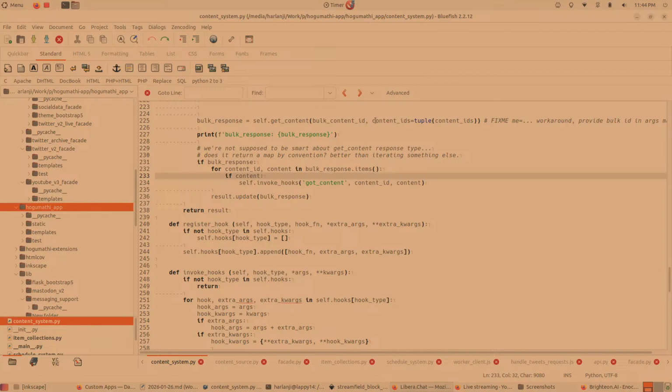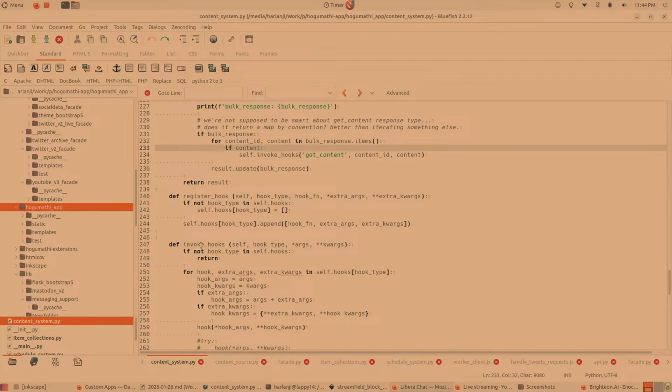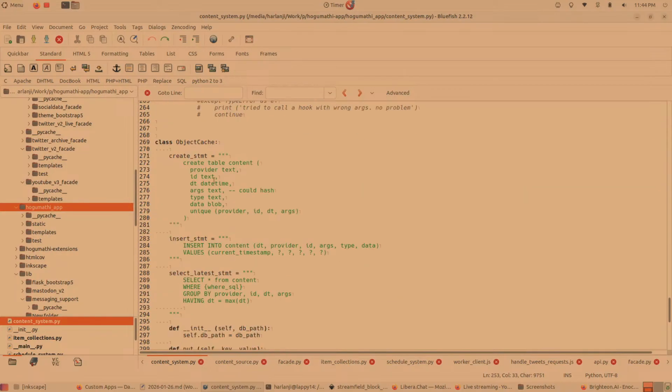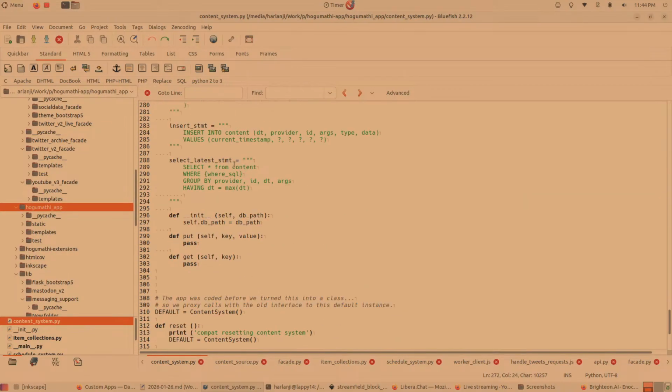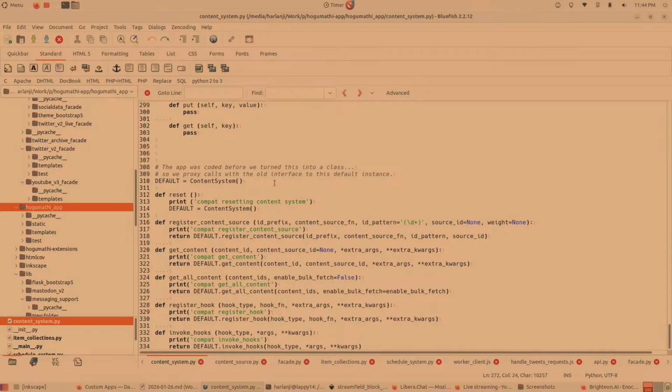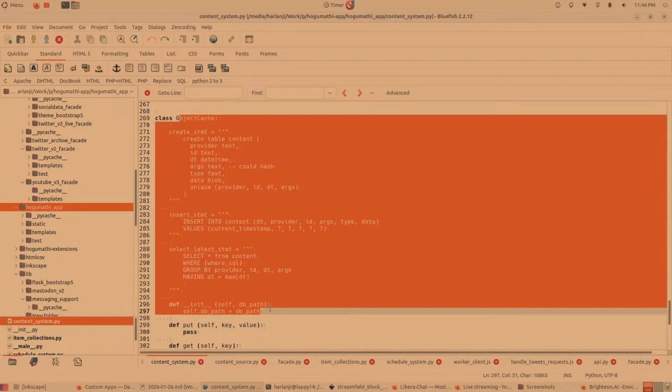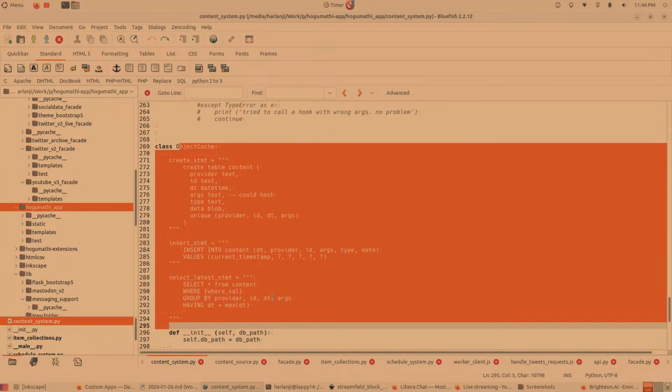So anyway, little tangent for why we have this register hook stuff going on. Invoke hook, it just goes over all our registered hooks for that. Yeah, indeed, object cache, we were just starting to flesh it out by writing some queries.